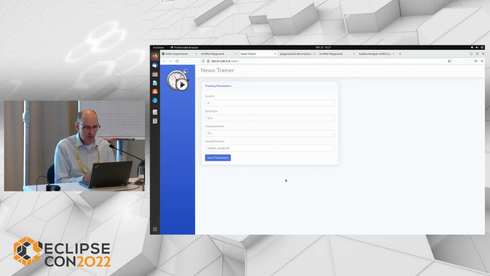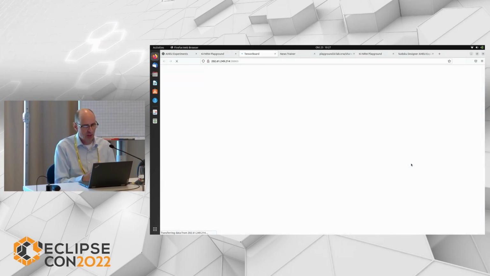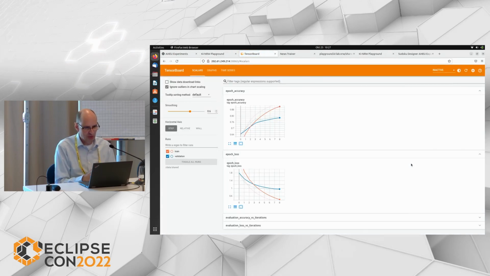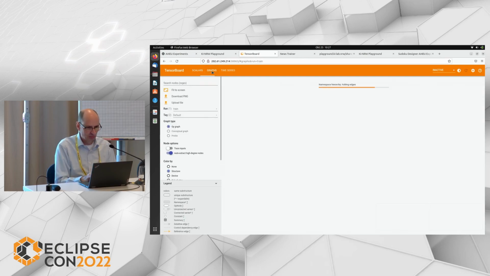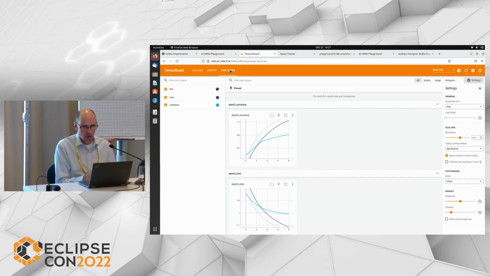So here I could set some training parameters that I can change for the training run. If I want to make a new training run, I could change the number of epochs or the batch size or some other parameters. And I can now have a look at the TensorBoard, which shows me some diagnostics. Time series.